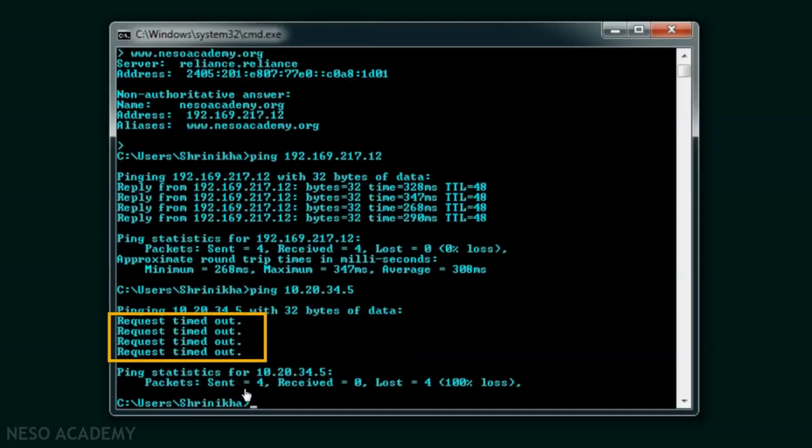You could see 4 packets are sent and no acknowledgement is received. So received is equal to 0. So how many packets are lost? 4 packets are lost. So 4 packets whatever this computer has sent has not reached the destination. This is the destination. So we get 100% loss here.